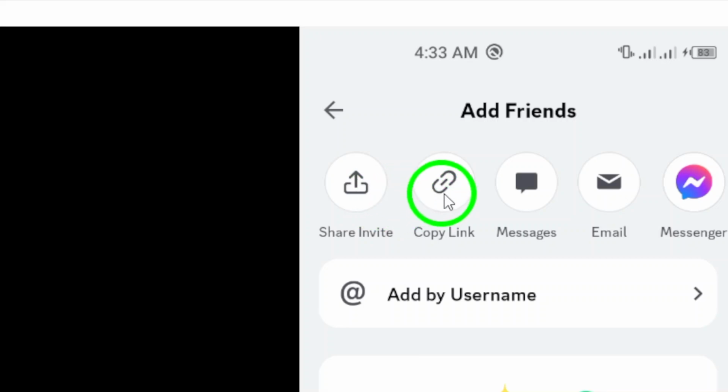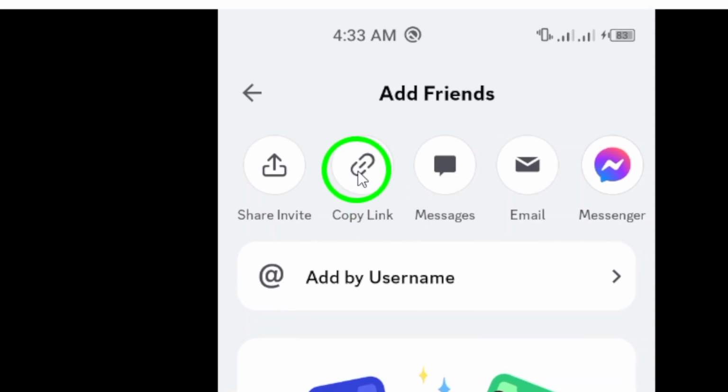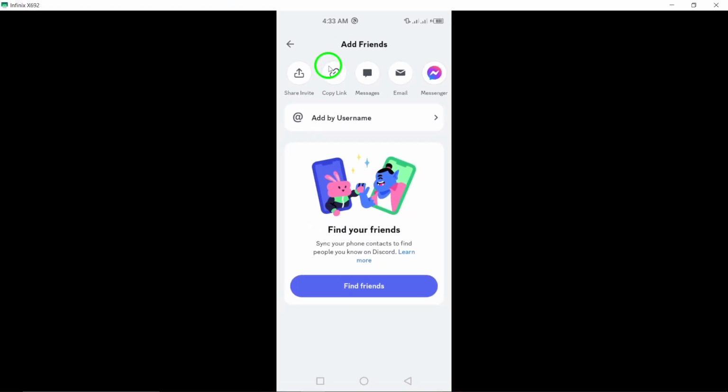Next, once you're in the Add Friends section, you'll notice a few icons at the top. Look for the Copy Link icon. This is the magic button. Tap on it, and voila! You've just copied your Discord profile link to your clipboard.